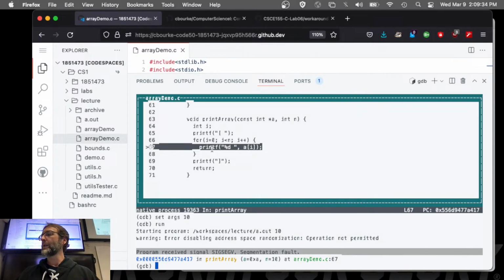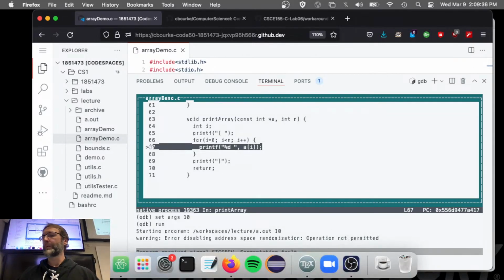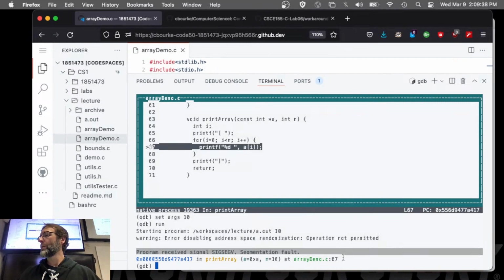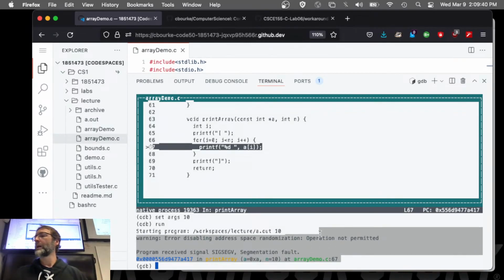Right? And where did it occur? Where did the segmentation fault occur? Line 67. Did running it from the command line tell me that information? Nope. Running it through a debugger does. What's wrong there? I have no idea. Let's go ahead and run the entire program, walk through it line by line to see if we can figure out what's going on.